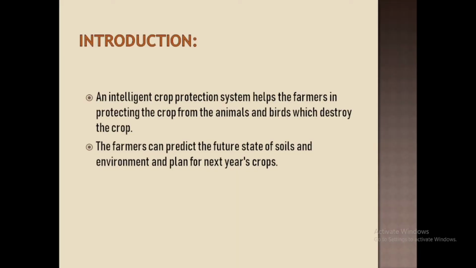As we all know, nowadays the crops in the fields are being devastated by animals and birds, which leads to low productivity as well as financial issues for farmers. So we have created an application which is an intelligent crop protection system. As I mentioned in the first line, this system also helps the farmers to detect the animals and birds by using OpenCV image processing.